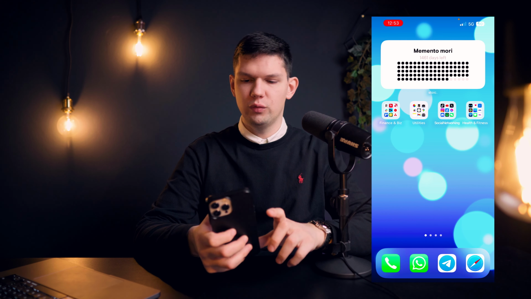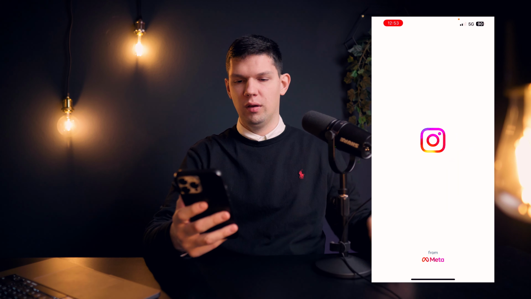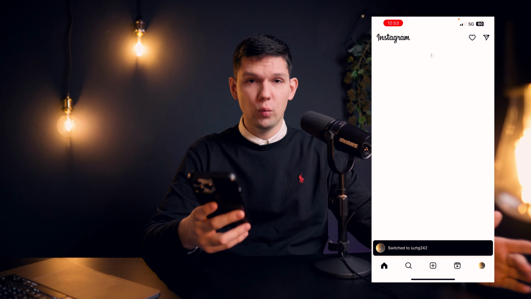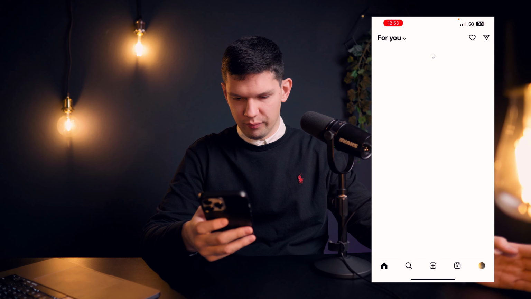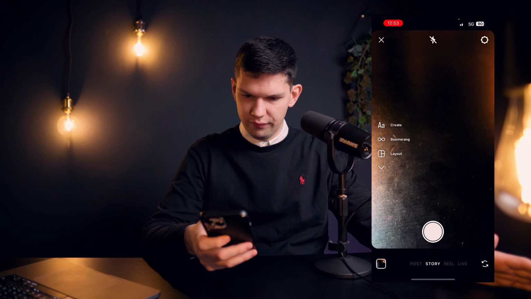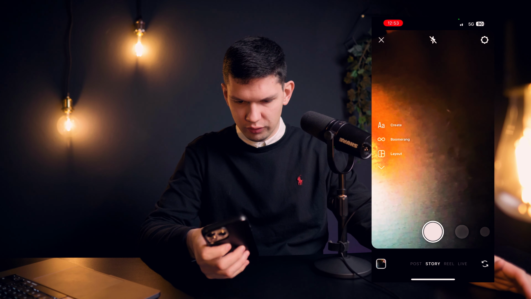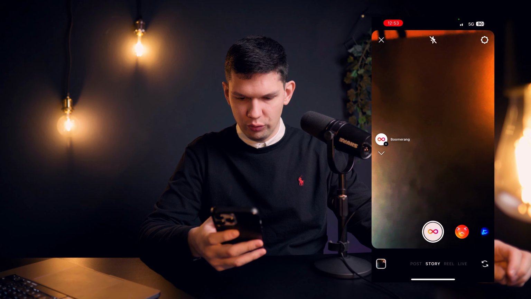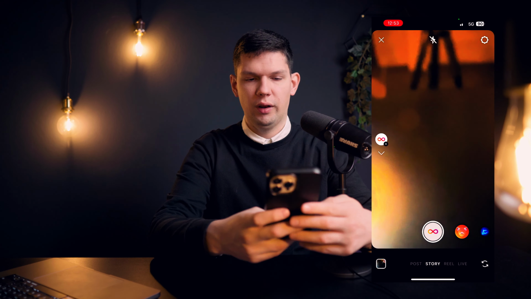So first we want to open up our Instagram account. Once we have opened our Instagram account, if you scroll to the left, as you can see you have an option here, boomerang. So you need to tap on the boomerang icon.